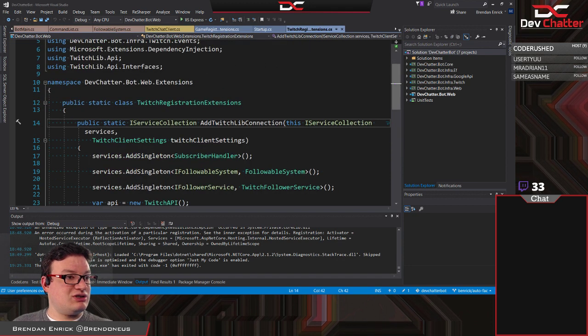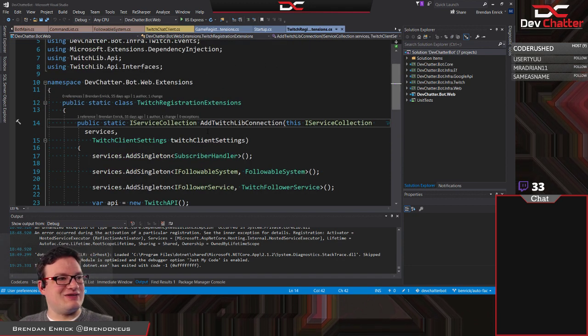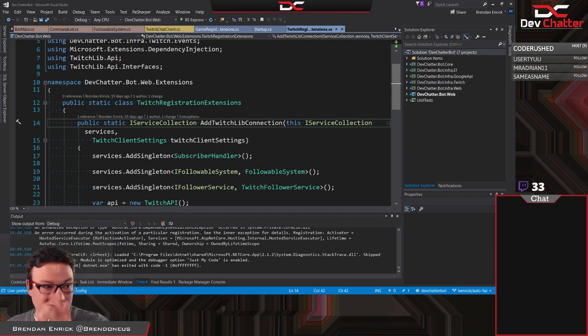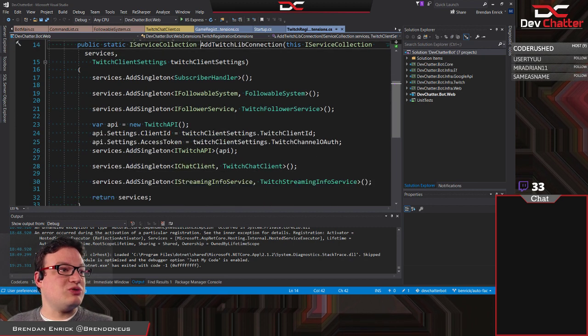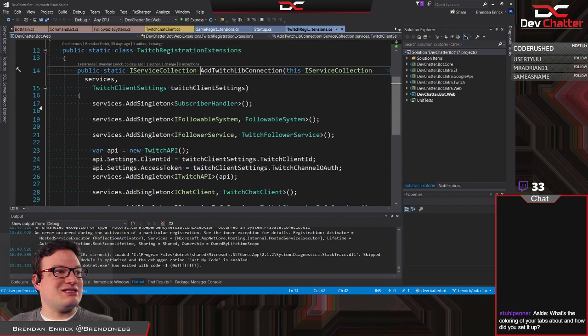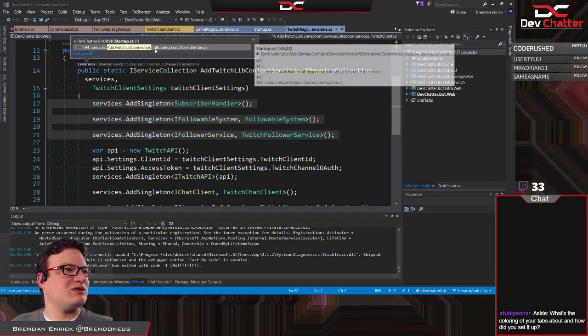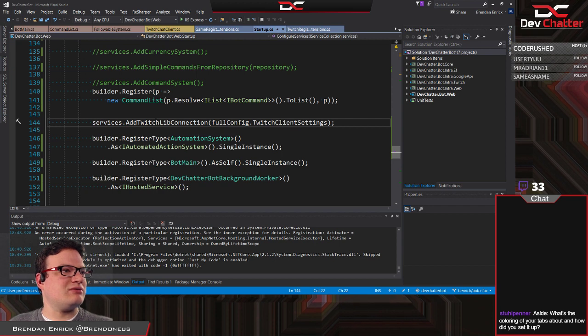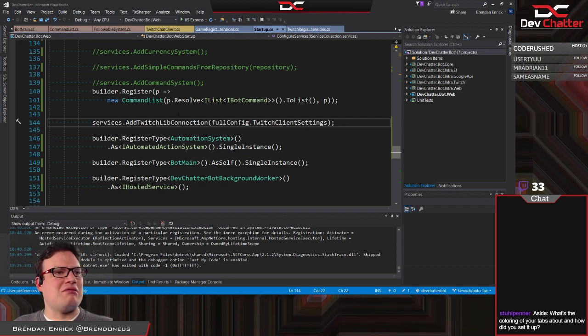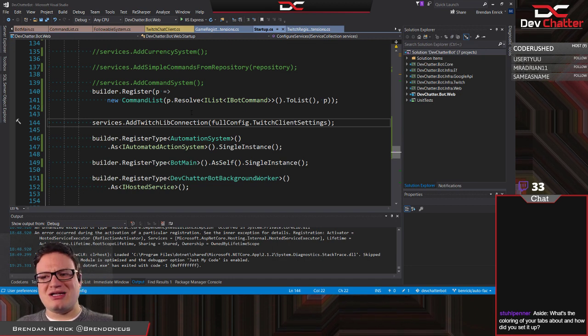Add TwitchLib connection. There it is. Found it. I must have deleted the line instead of getting rid of it, but this will show me what I need. So this is the old code that used to do this. Where's that reference coming from? Startup. Oh, it was right here. Oh, that's funny. I didn't get rid of this one. Huh. I missed a line.